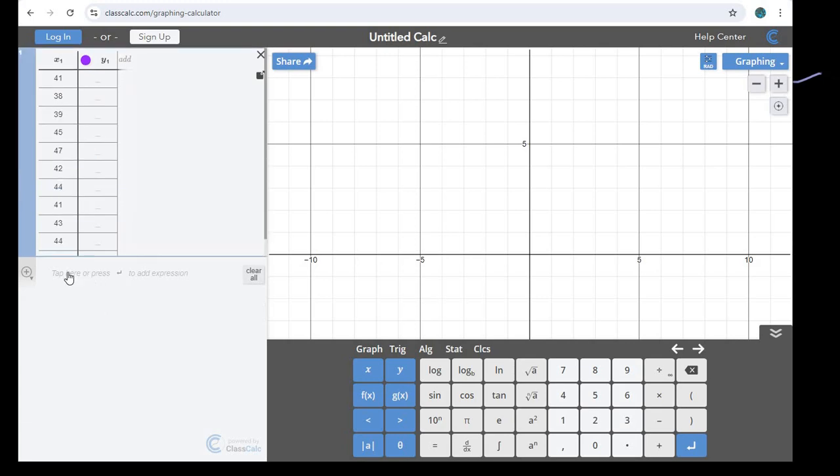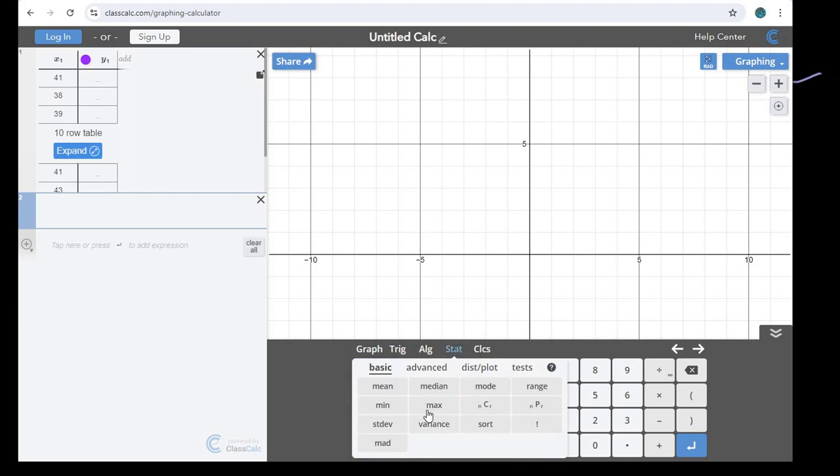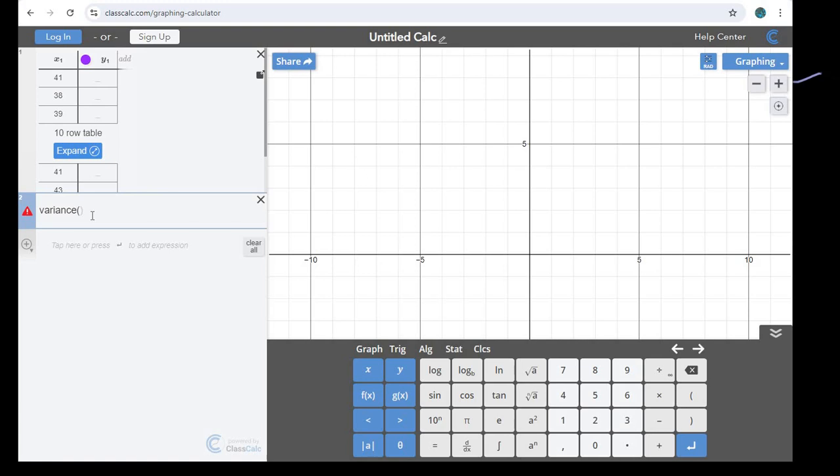Since I've already typed in the entire list for us, what I want to do now is go in and find both the variance and the standard deviation. This is extremely simple. All you have to do is click Stat, and then to find the variance, I click on Variance, and then it's going to ask you what data set you are finding it for. So I would type in X1 because X1 is the name of the table heading. This is our column heading for our table. So X1 is the values that I put in there.